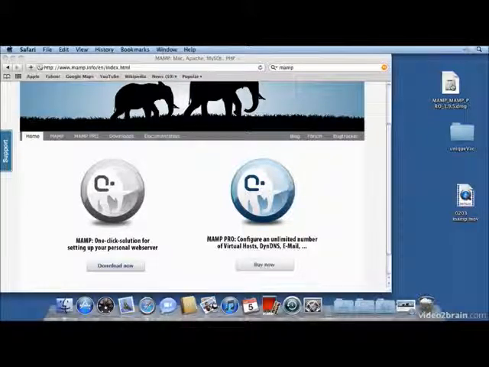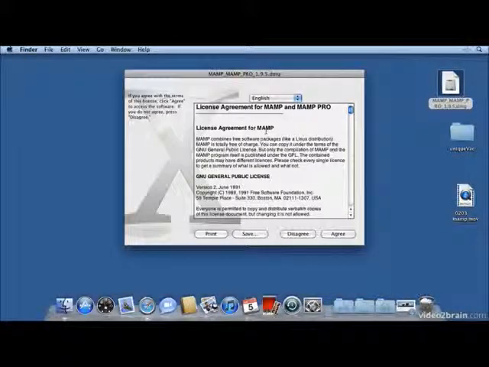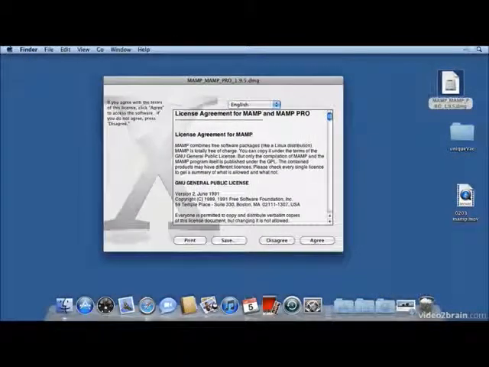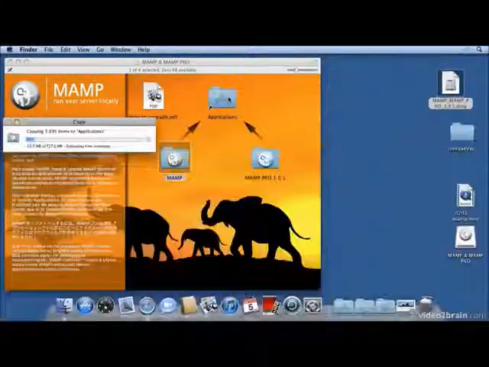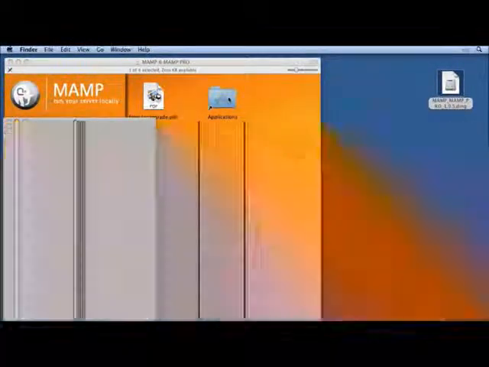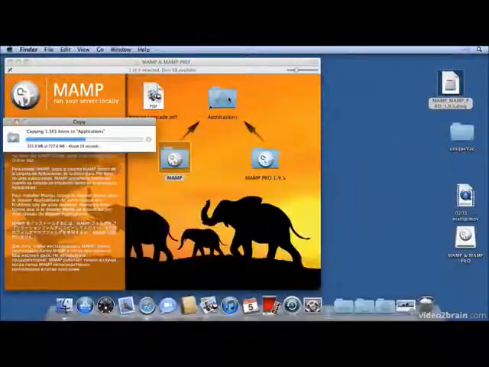So once that's complete, we can double-click this, and you will need to agree to the license. So I'll close up the website. We'll click Agree, and it will take you to this interface here. And within this interface, we're going to click on MAMP, and we're going to drag it into Applications. And it should copy over, and that should take care of installing MAMP. So we'll give that a second to install.